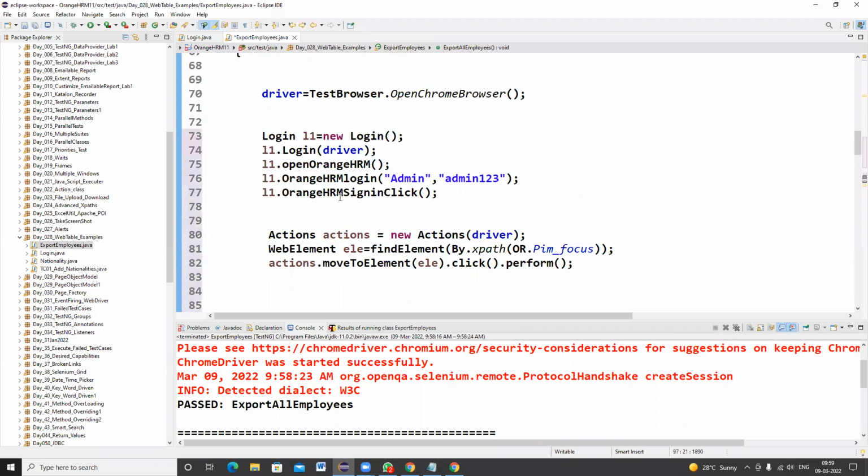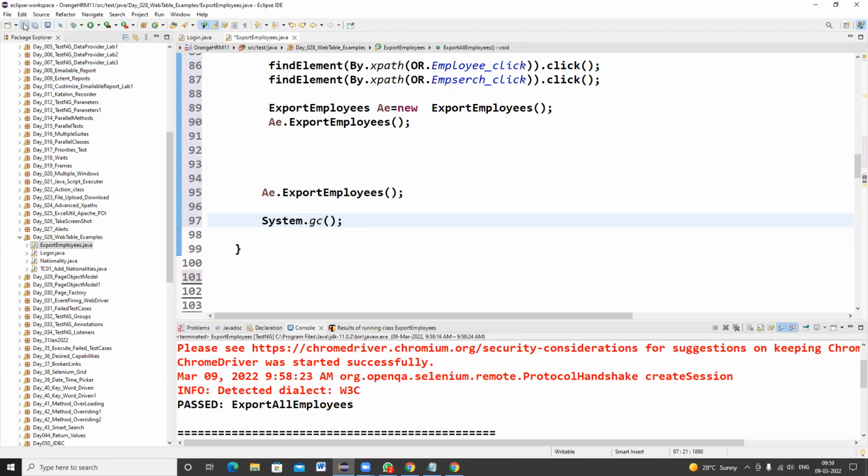So after opening Chrome browser, I am navigating, clicking. Okay, now let me run the.